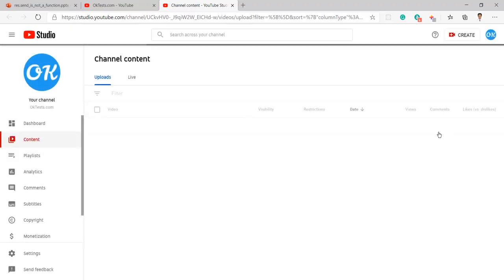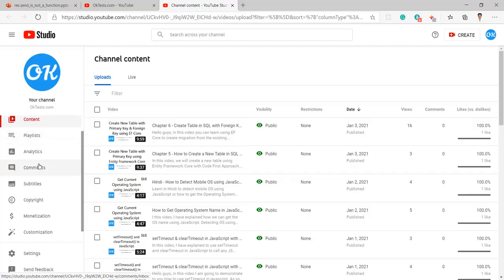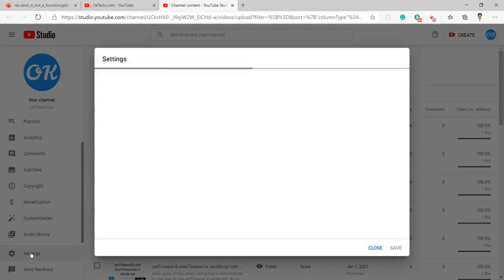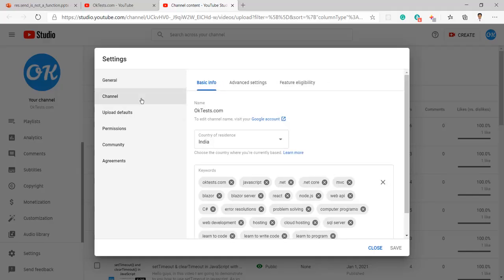So here you can see all the channel contents will be available. At the left panel, which I can scroll down, just below this we have Settings. So now we need to click on Settings, and once I click on this, we need to click on Channel, and here you can see it is showing the channel name, and it's written, to edit the channel name, visit your Google account.